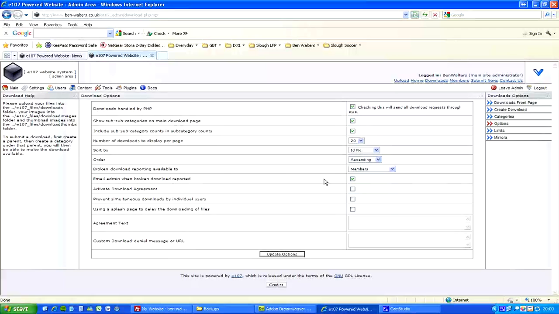Now you need to tick this if you want to get them emails. I tick it so I can keep my downloads constant, and as soon as there's a problem I get a message and I can get it sorted straight away. Now these two, well, I'll start with this one first, obviously. Activate download agreement. Now download agreement can be put in here.